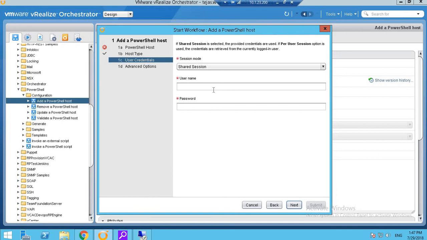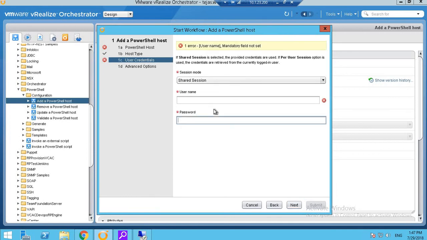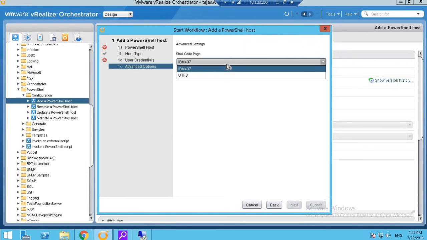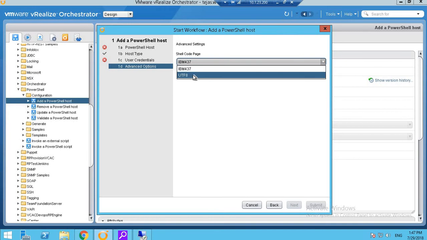You need to provide the username and password of the user. And in the shell code page, we select IBM 437 or UTF-8. Mostly we use UTF-8 nowadays; IBM 437 we don't use. Select the type of encoding that the PowerShell uses.